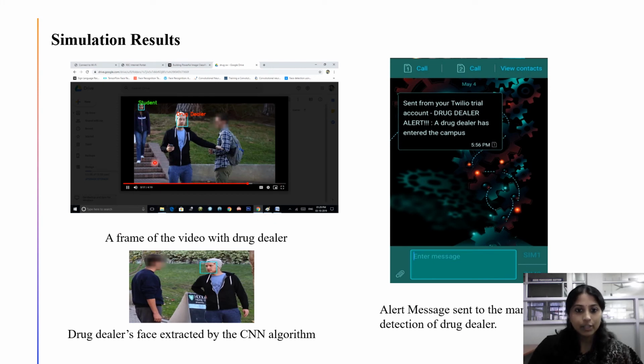So this is the video snippet which we considered. As you can see, this is in different scenarios. The first one shows a different scenario. The second one shows a different scenario where the drug dealer is present. But the face recognition happens with great accuracy. So once it is recognized, the Twilio app is used to send the alert message.